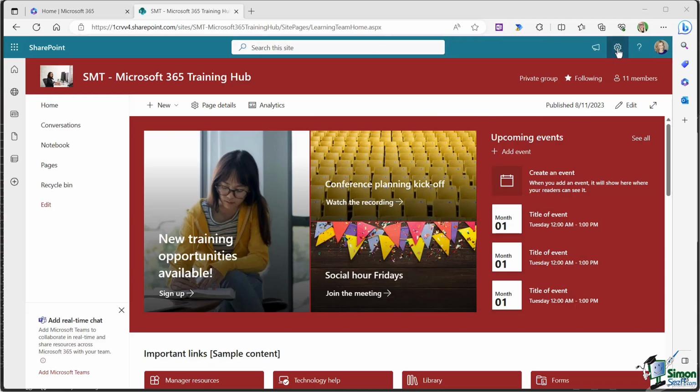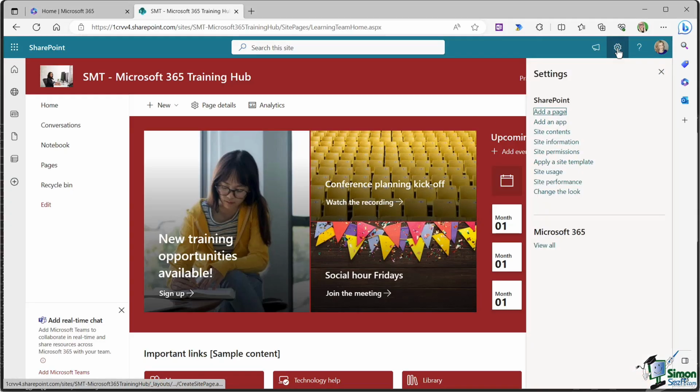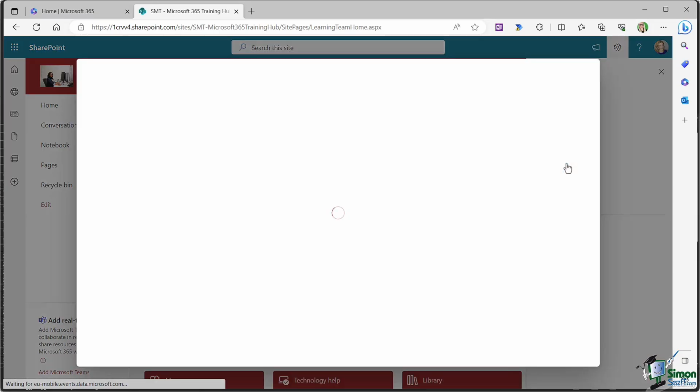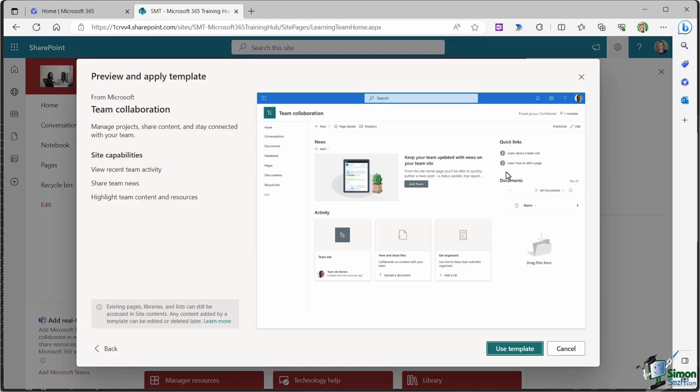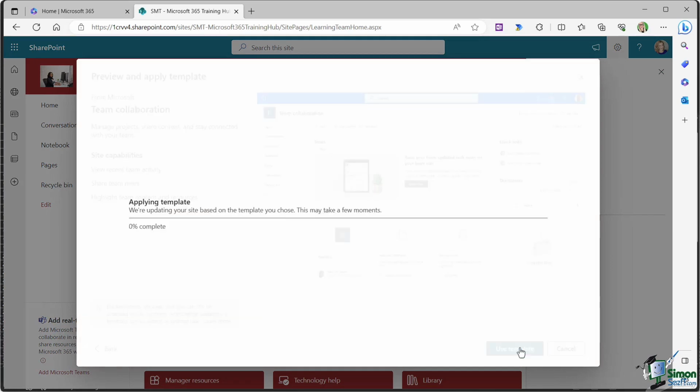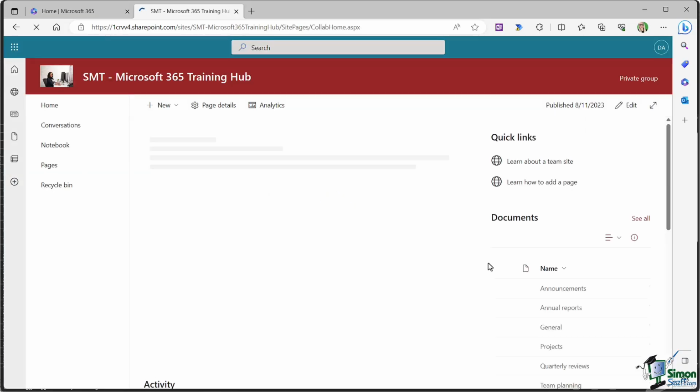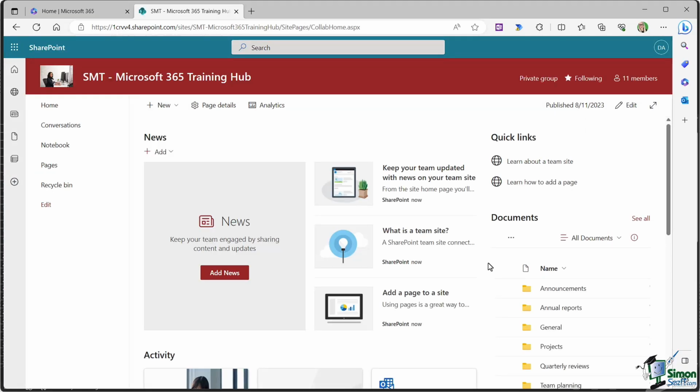We just go up to the cog icon to open up the settings pane, and then we can say apply a site template. And I want to use the team site template. That is this one just here, team collaboration. Let's click on this and let's choose use template. So this is basically the default template when you create a team site if you don't add another template in the setup process. And what you'll notice about this template is that the news section is fairly prominent just here.